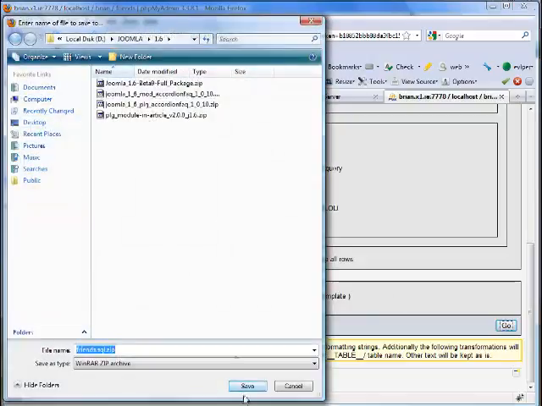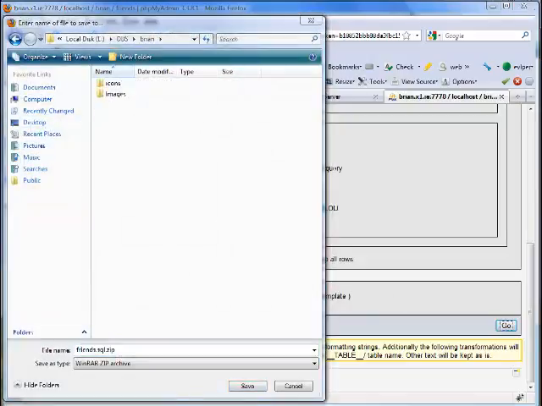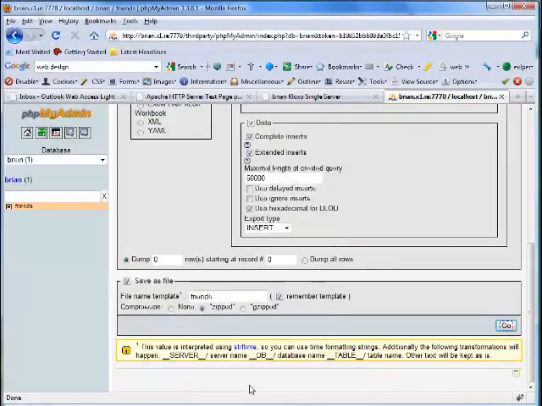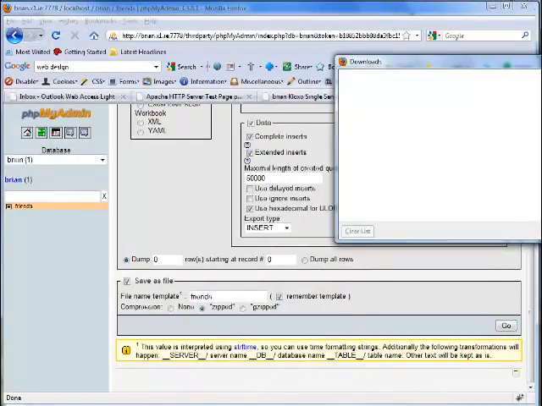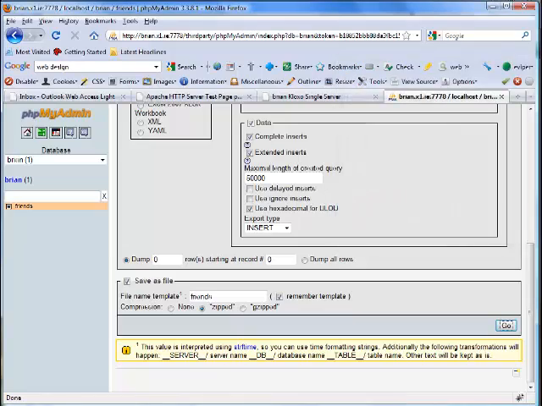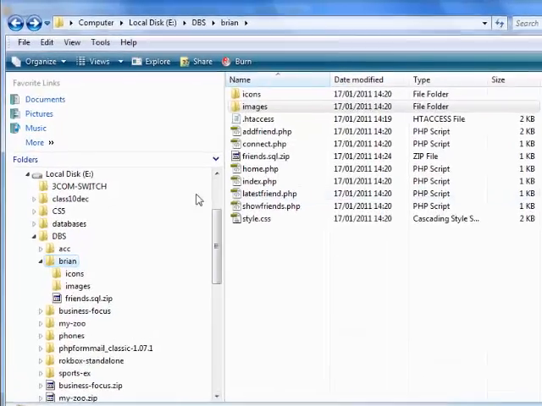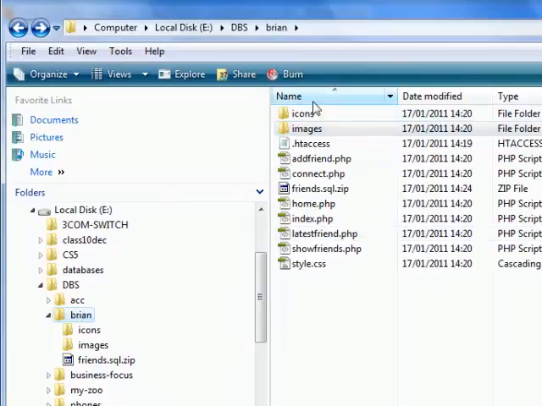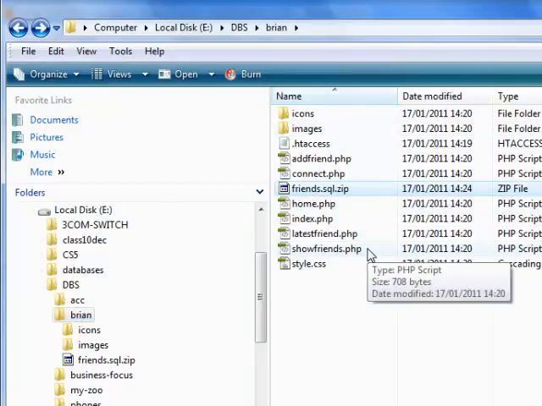I'll save that directly into the folder Brian, but again, it can be saved anywhere. That's what we do there. Once I've done that, I'll just go back to my folder. So there's everything backed up. There's the actual site, and here's the friends table, which I've worked on.